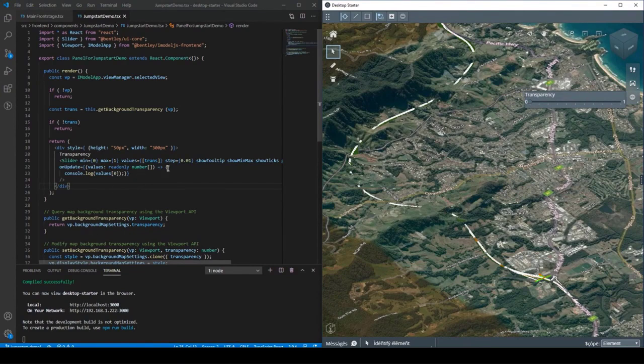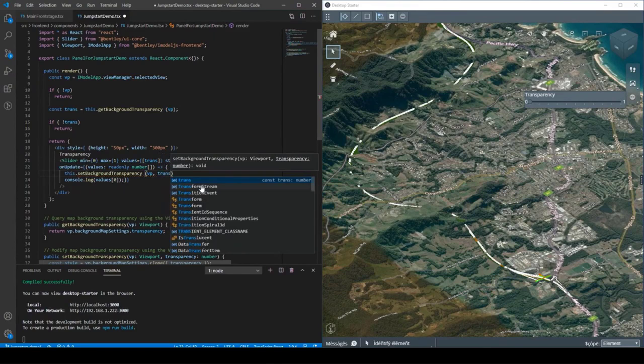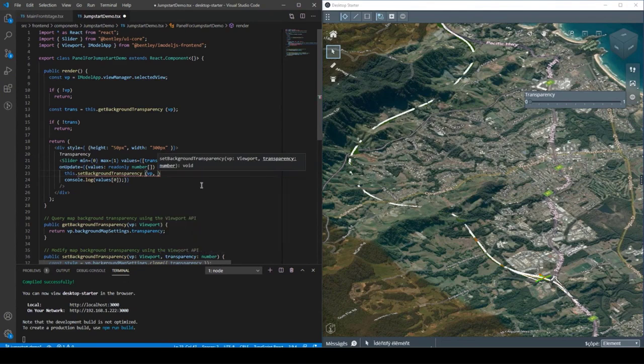Next, on update, what do we want to do? We want to change the transparency. So we're going to call that set method that we took from the sample. Set transparency, what do we need? We need a viewport, and we need a transparency. Now, remember, Josh, I keep doing this when I'm practicing. That's not the transparency. That's just the value that's showing up in the slider.